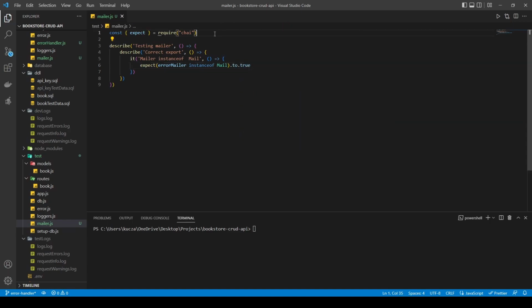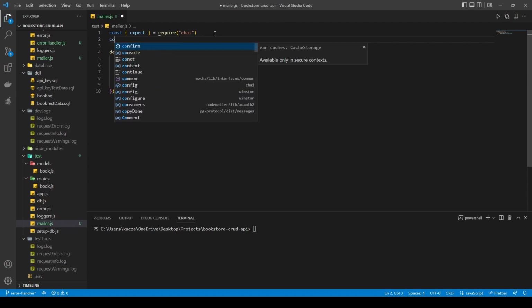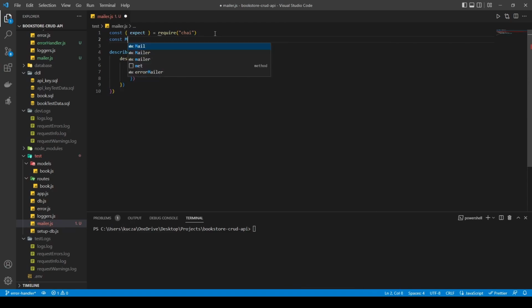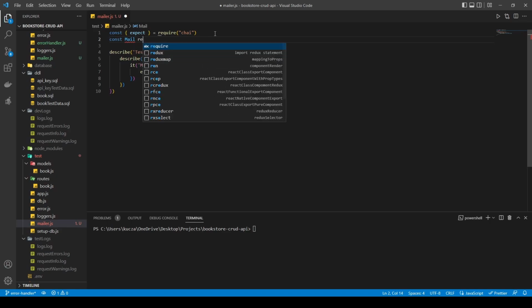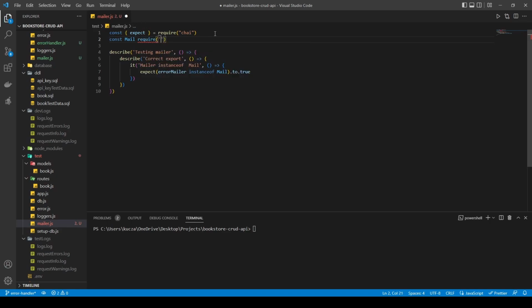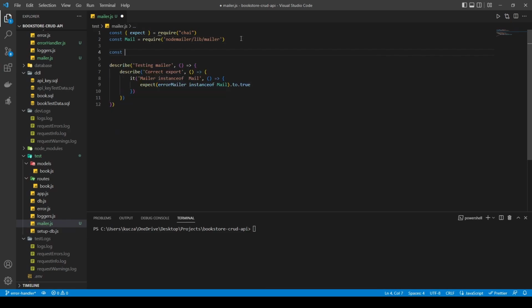Okay, and now we need to import. On the one hand, Mail needs to come from nodemailer/lib/mailer. So const Mail equals require. Okay, now it's fine. And we also need to import the error mailer, right? So we need to say const errorMailer equals require, dot dot slash app slash mailer.